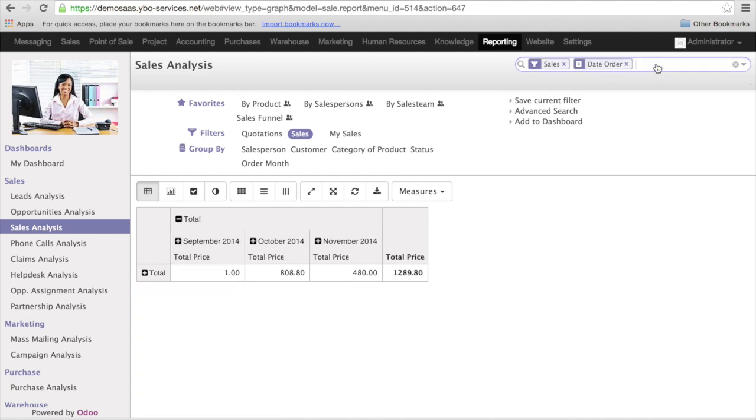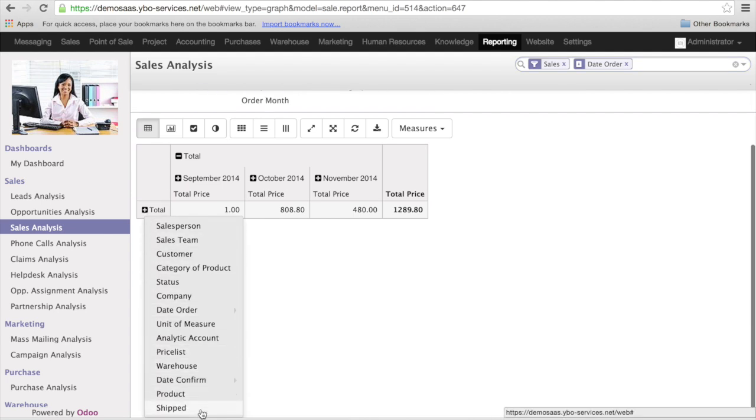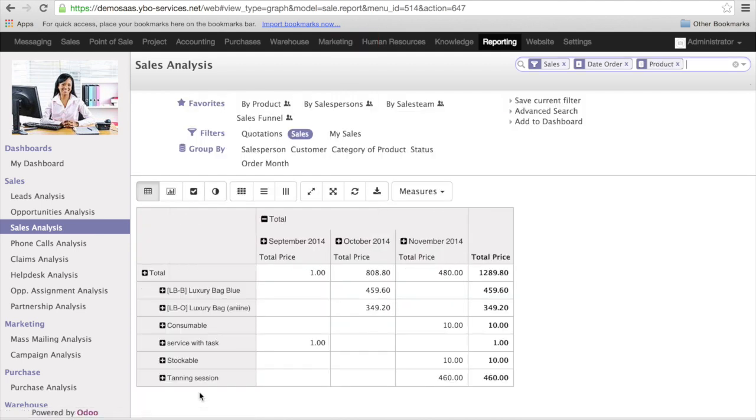You see this has changed there. I'm just going to take this away because I want to have this the other way around. So I'm going to click here, and instead of starting with sales team, I want to start with product. You see here, within a few seconds, you have the report about the products that are sold per month.